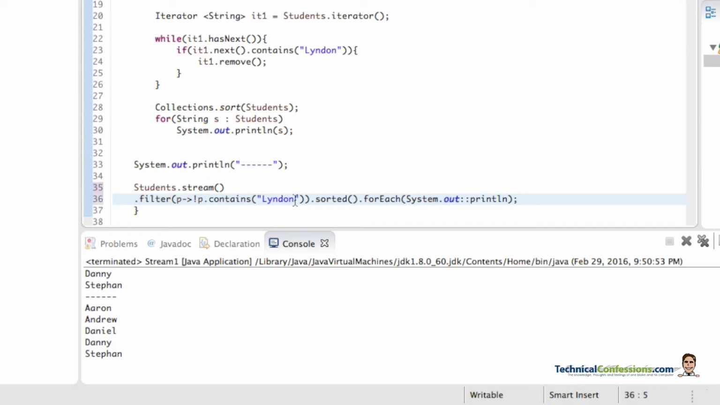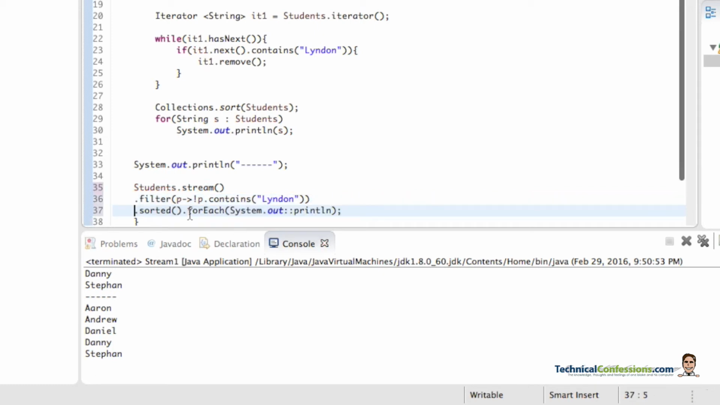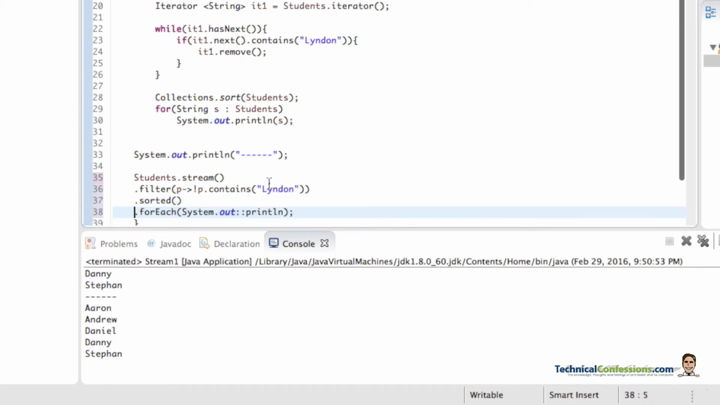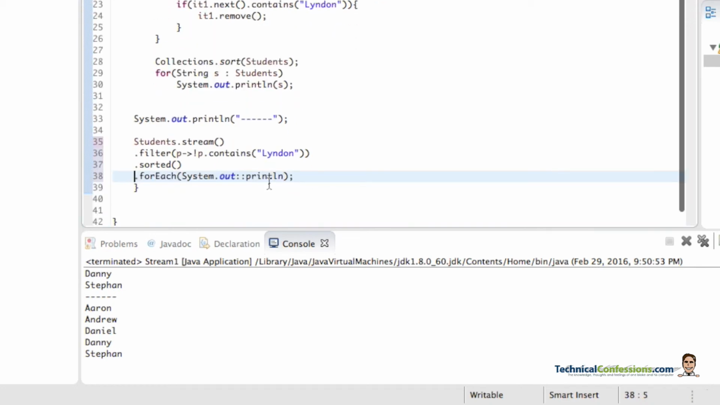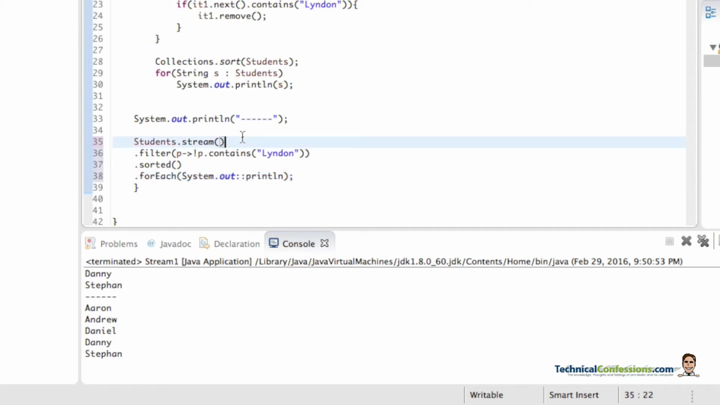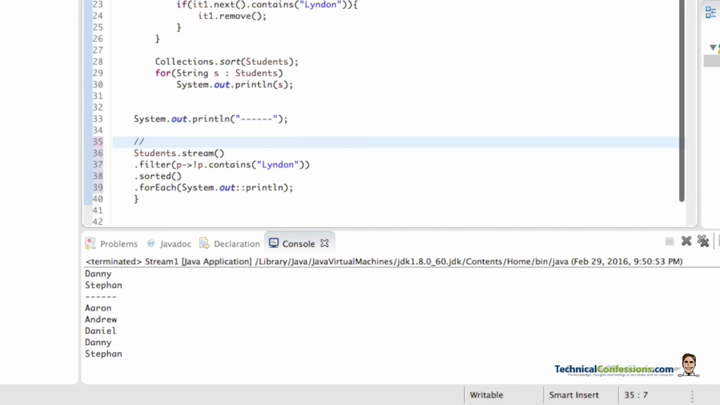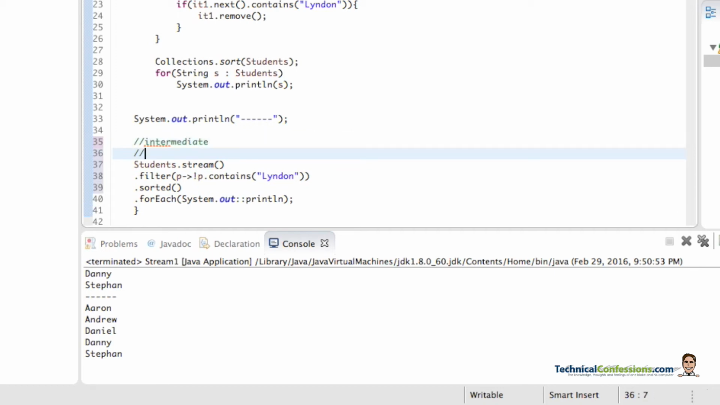Another quick note is that a stream can be like building blocks of a number of operations. What I'll do here is just quickly map these all out. There are two types of operations that are incorporated within the stream. I'll quickly write them out. So one is intermediate, and the other is a terminal.